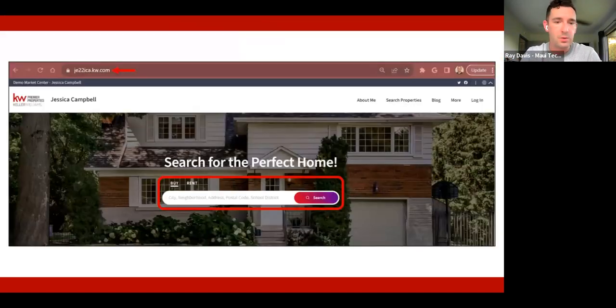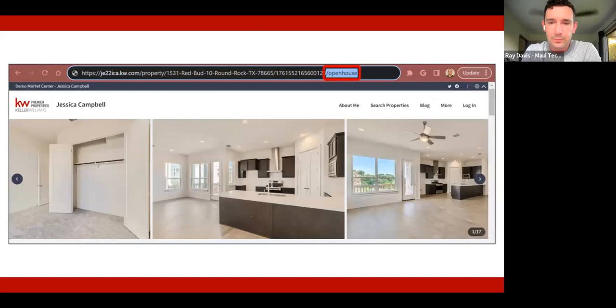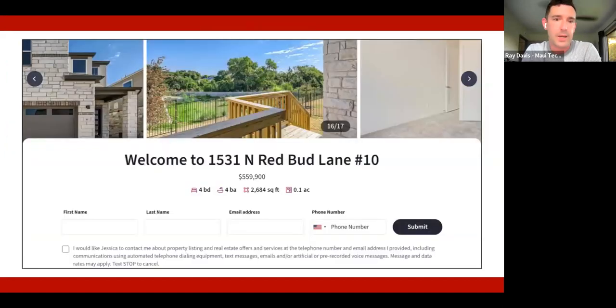So to walk you through that, you'll go to your KW website, double check that your URL is the start of that .kw.com site. In this case, we're looking at Jessica Campbell. Highlighted there is the property search feature. You'll type in the address. Once you pull up that property landing page, again, you'll type /openhouse, super duper simple. And then this is what it will create. It's the custom sign-in page.